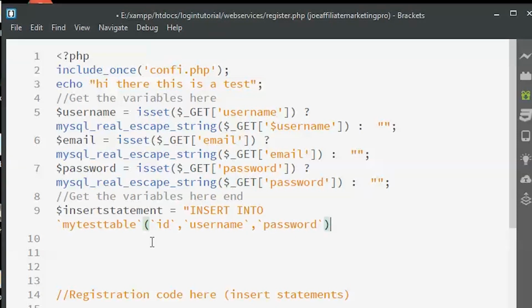So this is what the insert statement will look like. It's not yet complete, but I'll type in the whole thing. Don't worry. Since the ID field was an auto increment one, I'm keeping it as null. Then the username will be the value that was there.